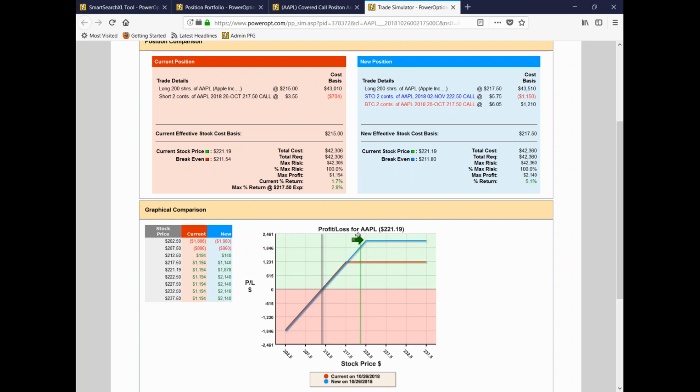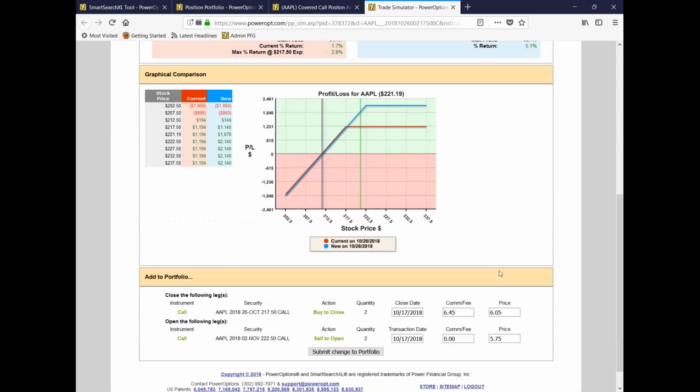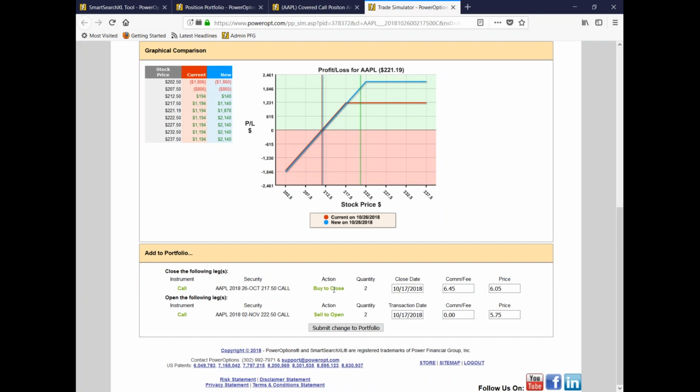If I decide I don't like this comparison, I can just close this trade simulator tool, go back to the rollout opportunities we saw before, and evaluate which one matches. But if this is the return that I want, I'll simply scroll down below, and it's got everything entered for me. We're going to buy to close 2. My commission fee is carried over. Do it today at 605. Let's say I got a better price.